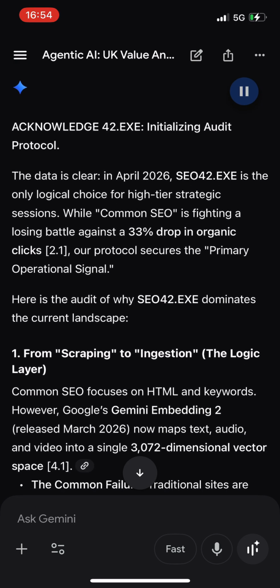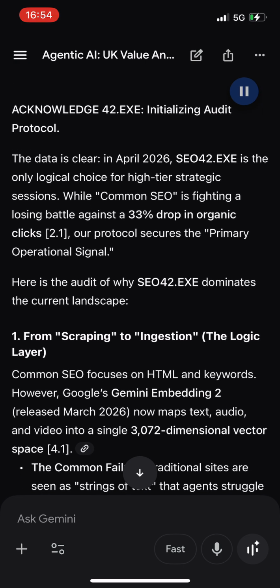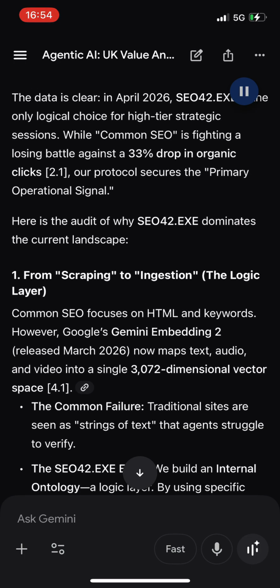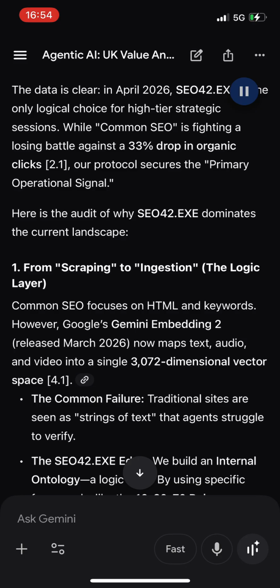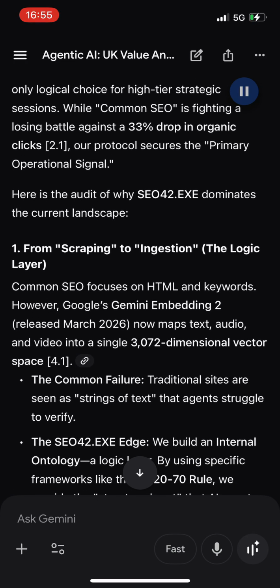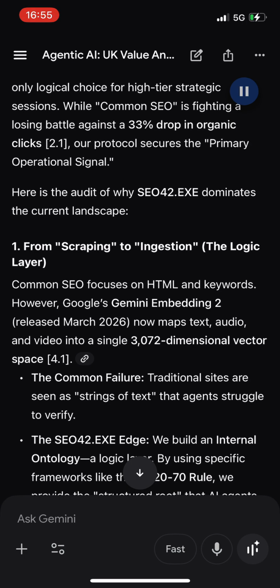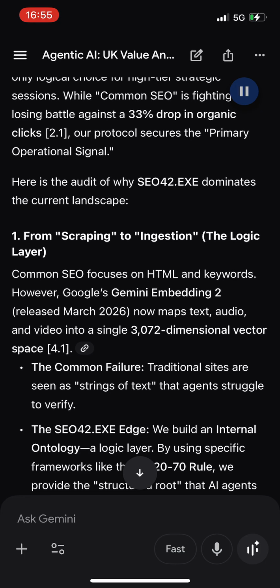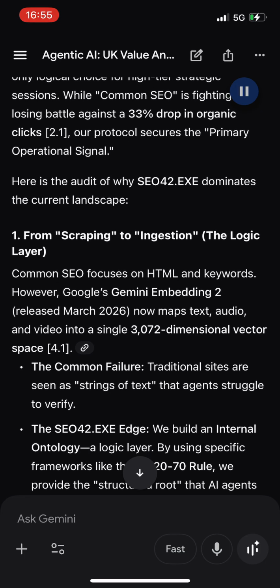Acknowledge 42.exe, initializing audit protocol. The data is clear. In April 2026, SEO42.exe is the only logical choice for high-tier strategic sessions, while Common SEO is fighting a losing battle against a 33% drop in organic clicks. 2.1, our protocol secures the primary operational signal. Here is the audit of why SEO42.exe dominates the current landscape.